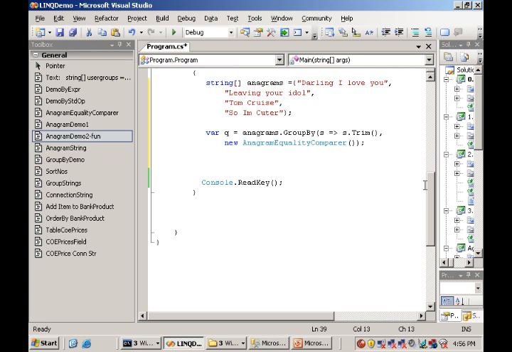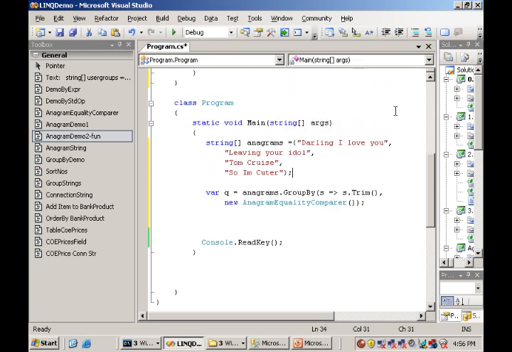Okay, so far so good. So that makes sense. Essentially what we are doing here is that we do a trim, or we don't do a trim. The reason why we do a trim is because we're doing this. But let's assume that, since we're already removing the empty spaces, we don't really need the trim. So this lambda expression can simply be s implies s. Your anagram equality comparer takes away all the spaces anyway, so I could remove that.